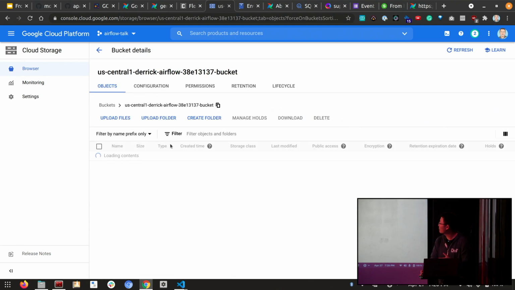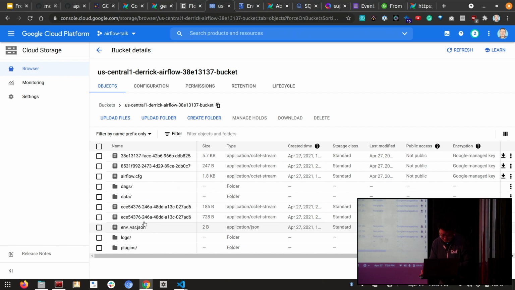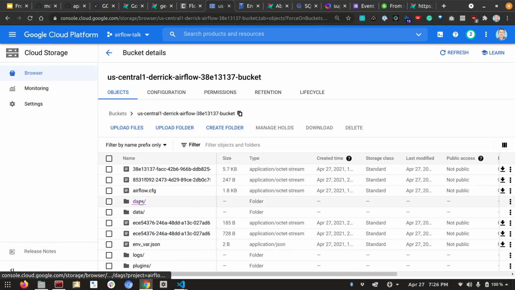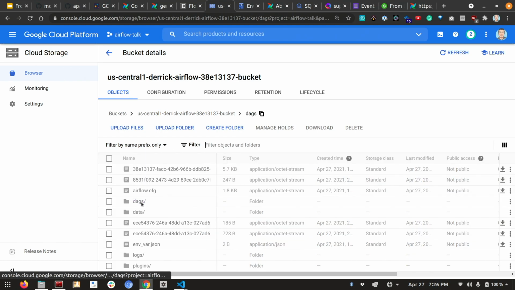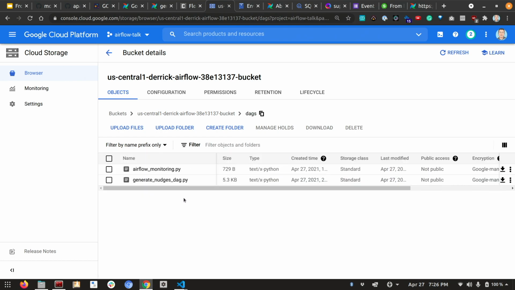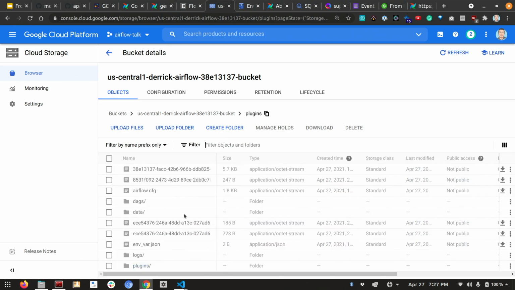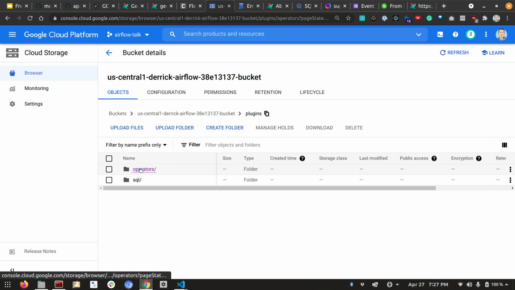So basically, if you created an instance in here, within GCP, there's a bucket. Inside the bucket, you can see there are a DAGs folder and a plugins folder. Deployment is as easy as putting the file in here. In this case, for the DAG one, I just put my file in here, and for the plugin one, I just put my plugins in here. So deployment is that easy.